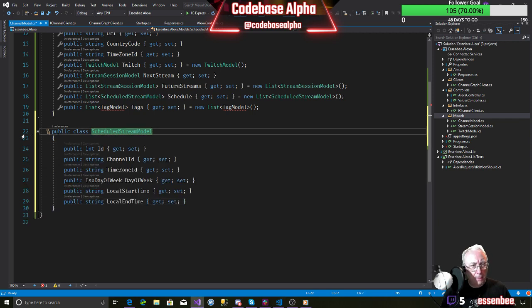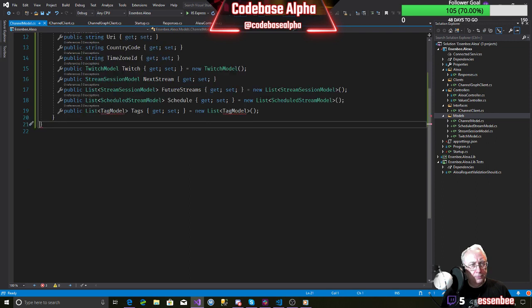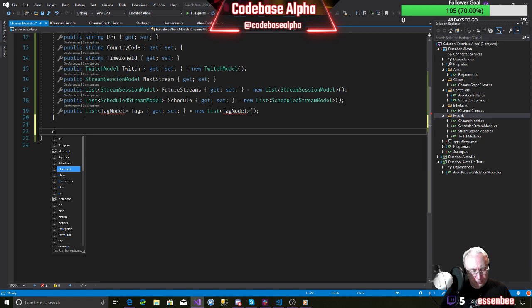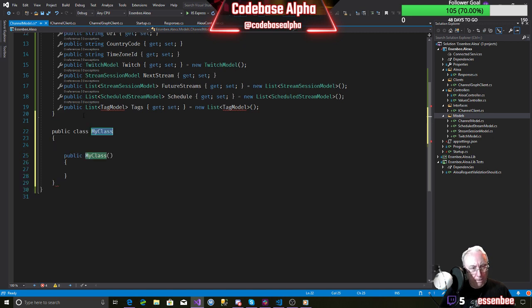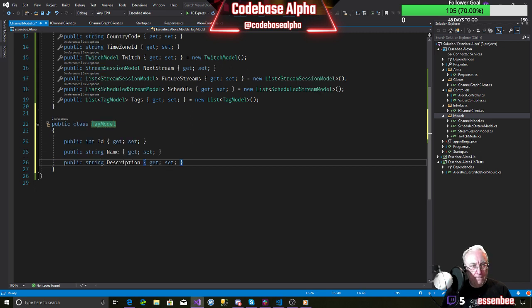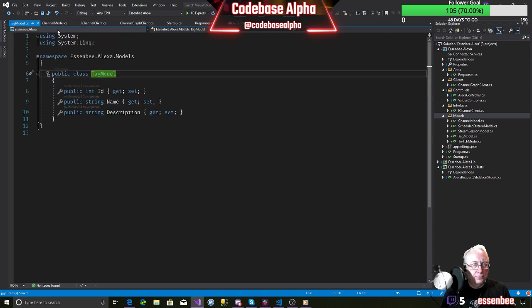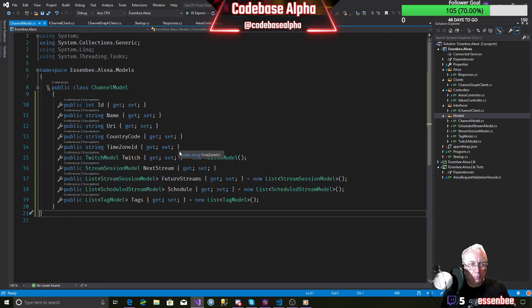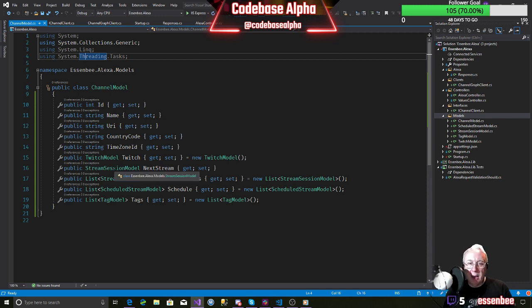That's that one. Move that into its own file, and then we've got tag model as the last one. Tag model. Okay, once again we don't need a constructor, and tag model over here is just these three fields. Okay, and once again we'll just push that across to its own file. So we've got our model. So this is what we're going to use to bring back the data from the GraphQL endpoint.